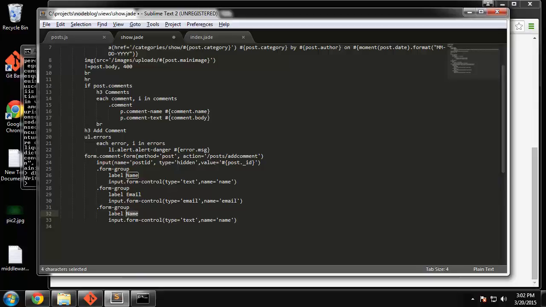So we need body, and this isn't going to be an input, it's going to be a text area. And the type, we don't need a type, we just want a name, and that's going to equal body, and we're going to give it an ID as well. ID is also body. Okay, and then we'll have a line break, and the last input, which will be the button.